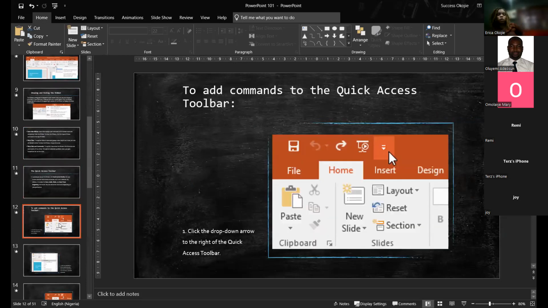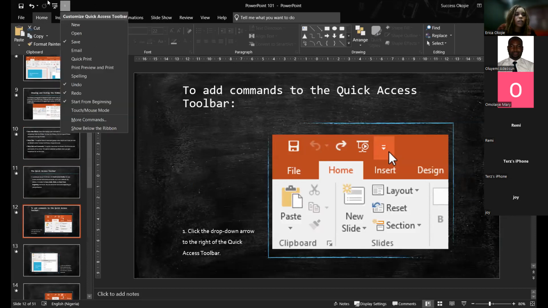Now, the next thing I'm going to talk about is the add command to the quick access toolbar. How do you add to this? Let's say you want to add another ribbon to this. What you need to do is click here. As you want to add something else to where you have save, undo, redo, all you need to do is just click here, and you can add any other thing.